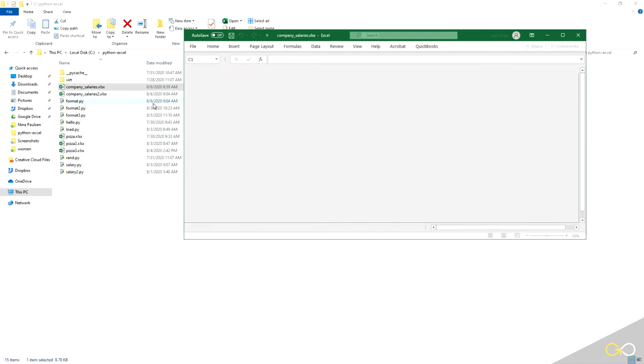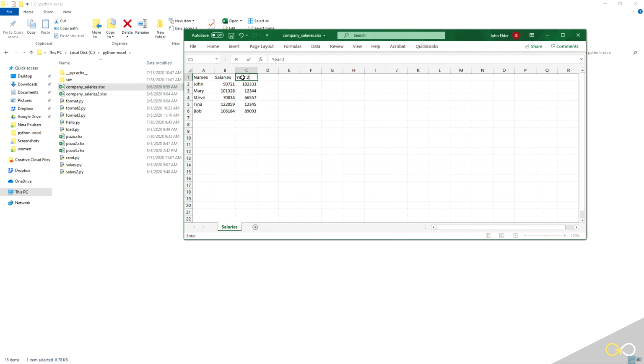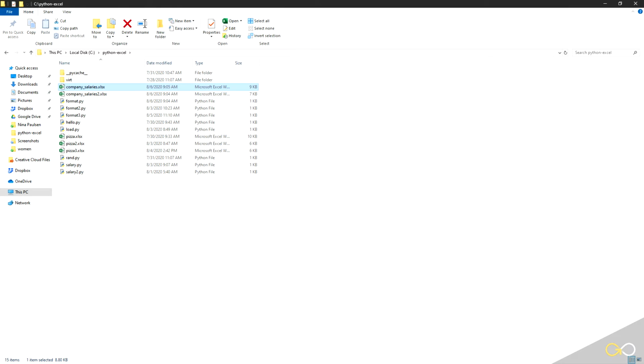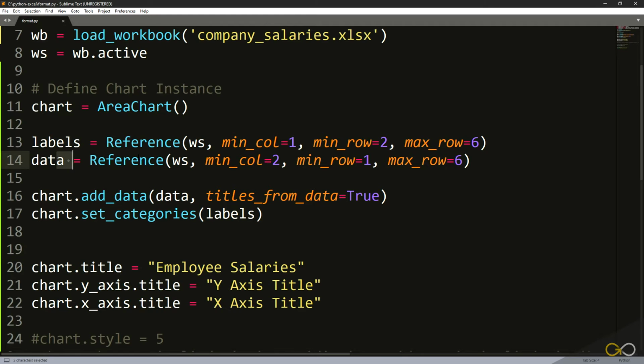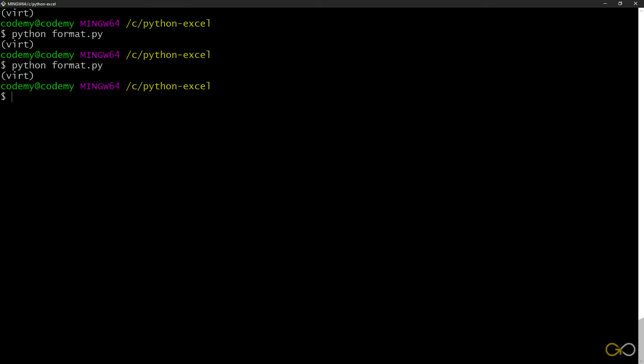Let's open up our company salaries file. And up here, I'm going to put year 2 for salaries. And let's change a couple of these. Let's add some stuff to make these bigger so the data is a little more consistent. Okay, so that looks good. Let's go ahead and save this. And now if we run this file again, after first coming up to our data and defining that we want to include that other column, so let's go max underscore col equals 3. So remember, we started with column 2. We also want to add column 3. So let's save this and run it and see what this looks like.